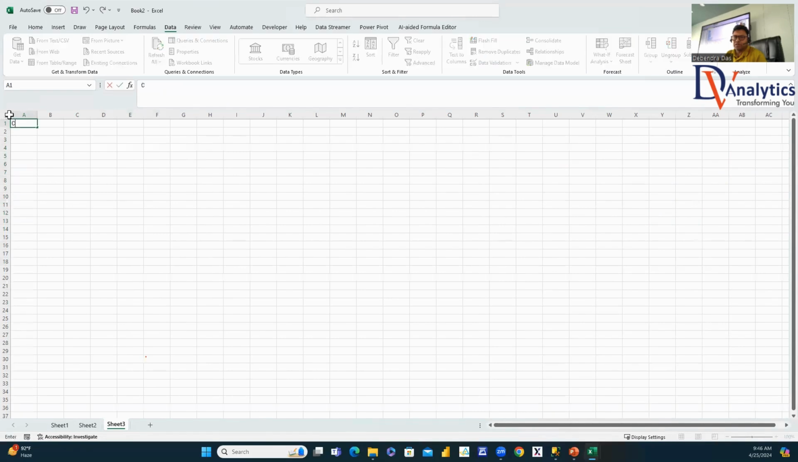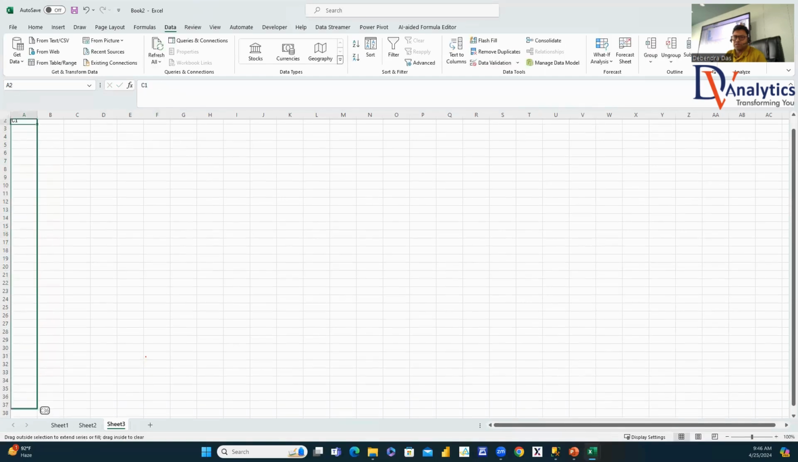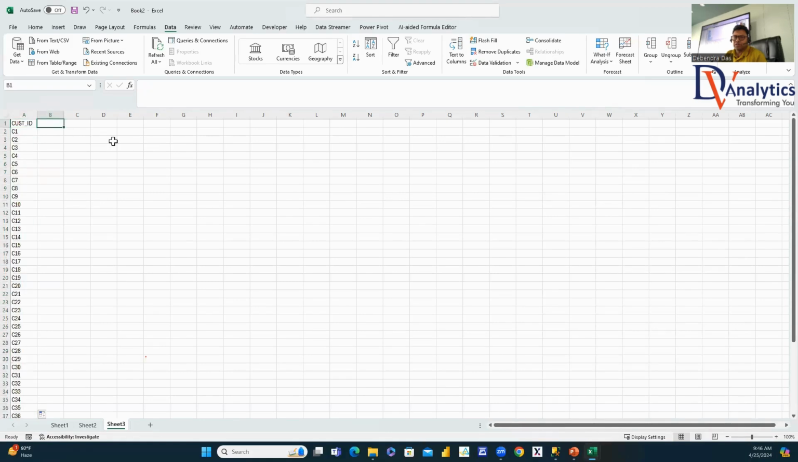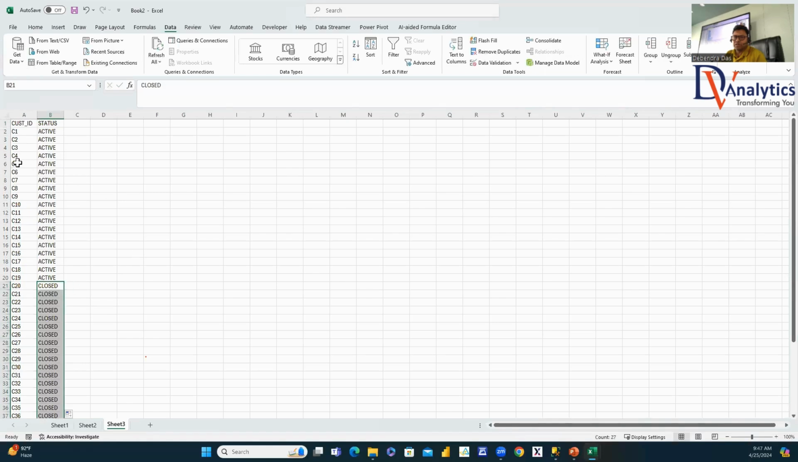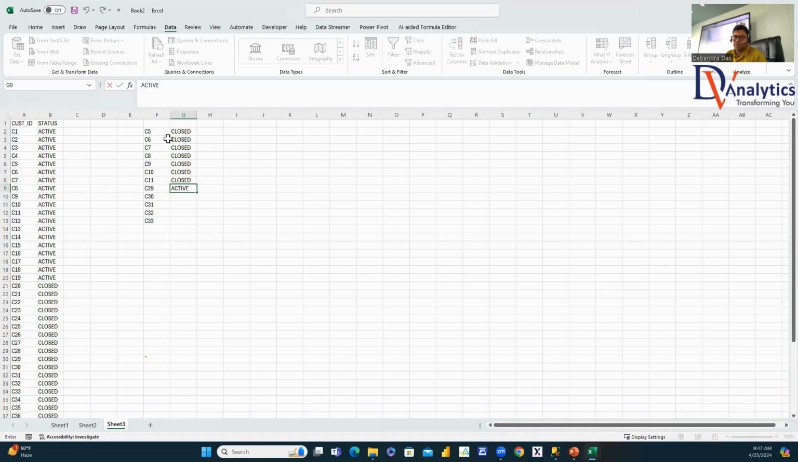For example, there is a customer ID given, which is C12 around C46. Now their status is given. The status is active, and the status is closed. Now there are certain customers whose status is given as closed, and there are certain customers whose status is given as active. Are you getting this?